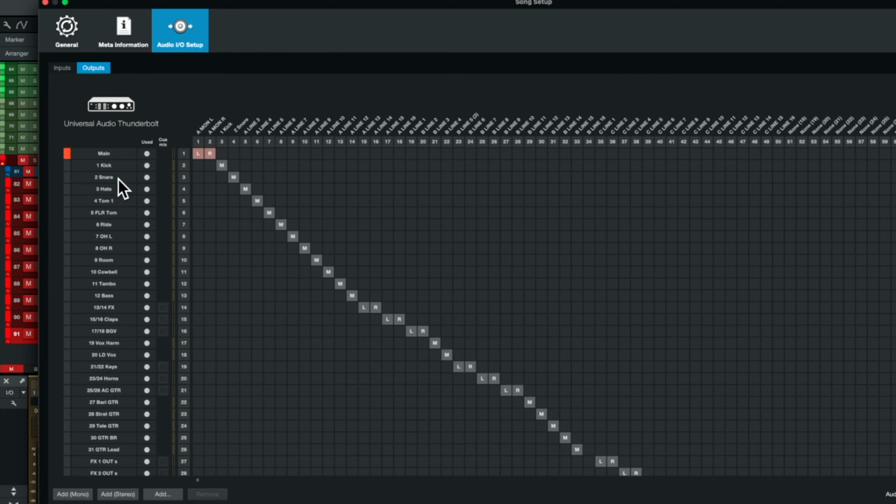So each one of my audio tracks, you can see that on the left-hand side, I've labeled them all. Let's say, for example, my first audio track is a kick drum. Well, the first audio track is channel 1, right?